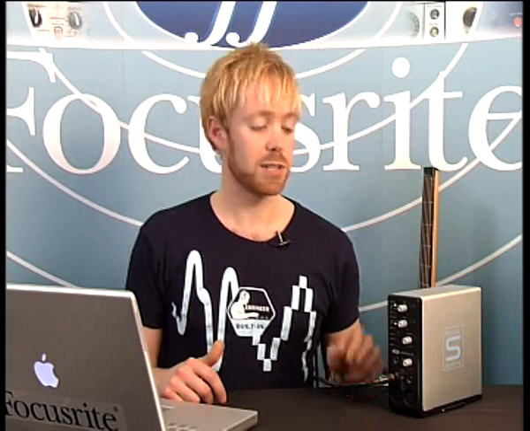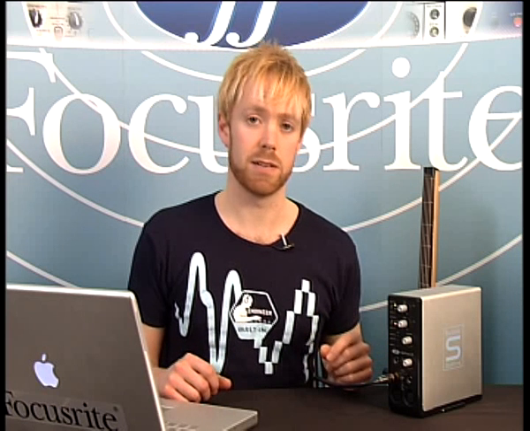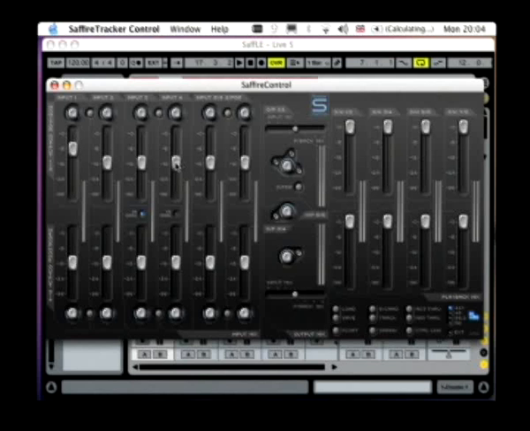SaffireControl LE is the free software that comes with the Saffire hardware. It's essentially a tool for creating latency-free mixes for the monitors or for headphones, as well as featuring some one-click presets that change the routing and functionality of the hardware. So over on the left half here, we have the input mix section.